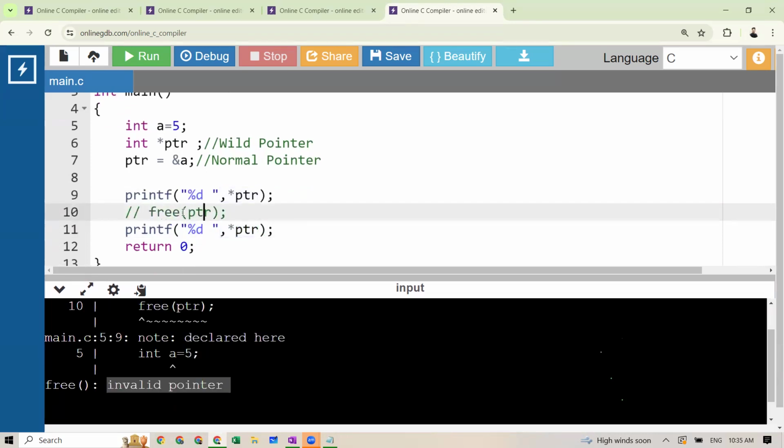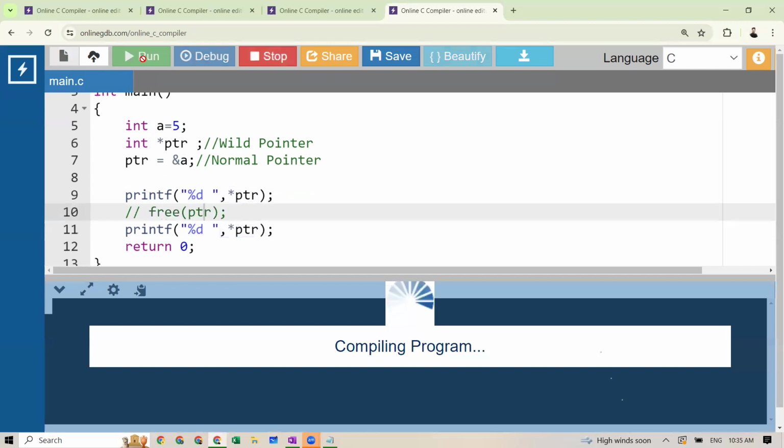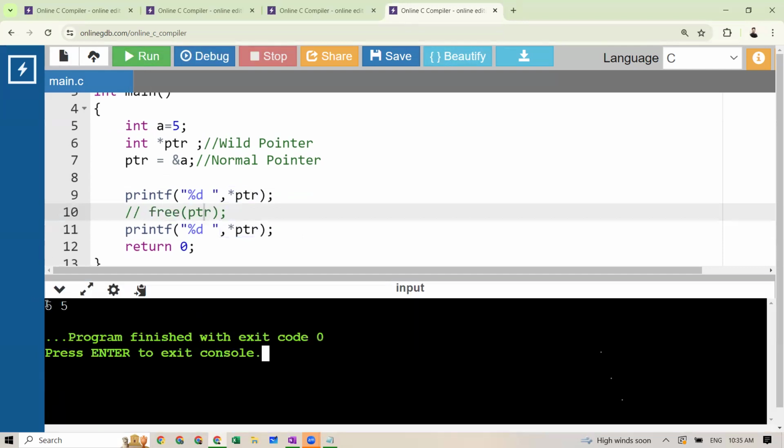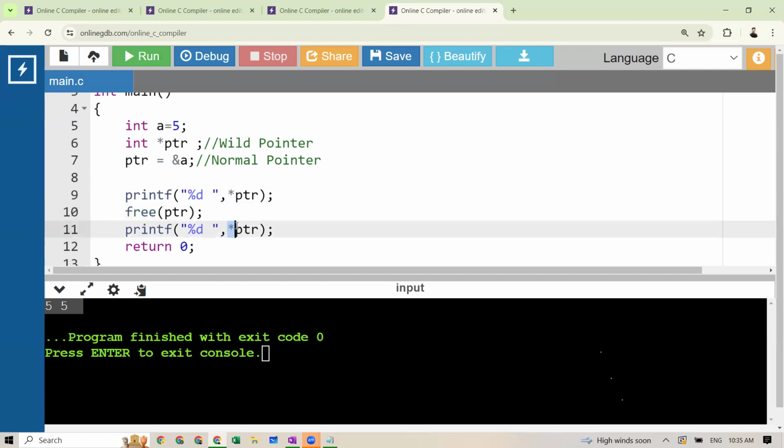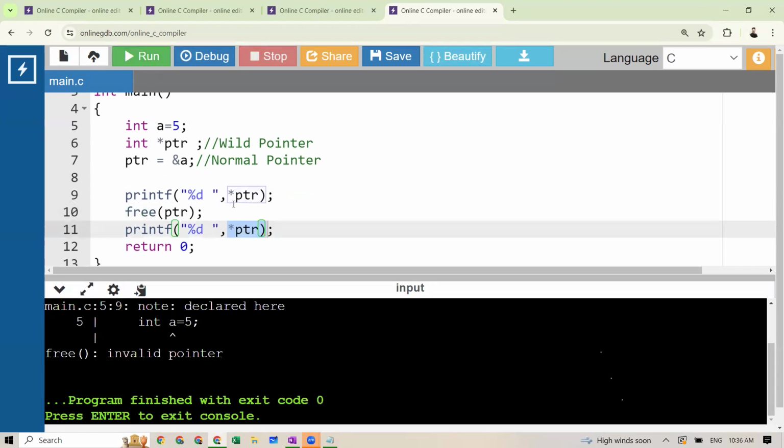The moment I remove this, make it a comment and I run this, it comes out fine. 5, it's working fine. The moment I use free, the pointer is freed. After the pointer is freed, if I try to print star ptr, then what comes? Invalid pointer.